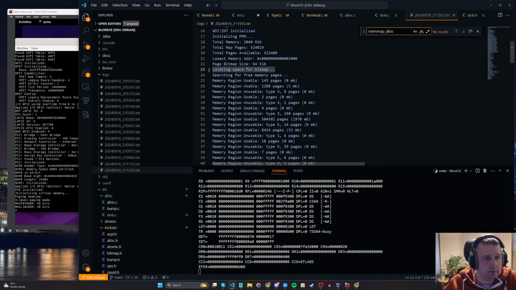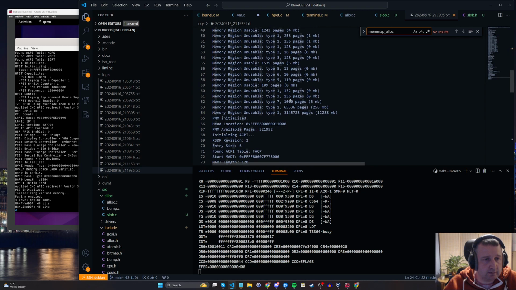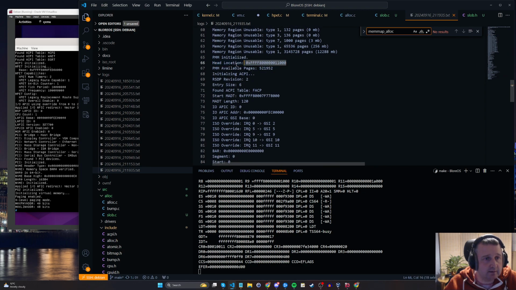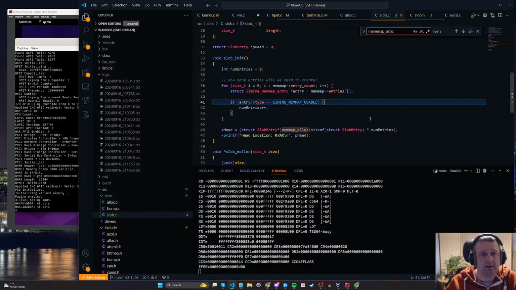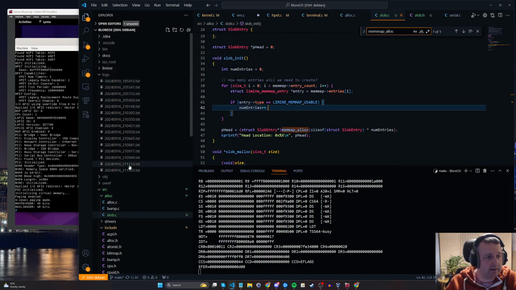So it should come after all these memory regions. So head location, there we go. So we're in the higher half. And then that's our located SLOB entry map. And that's what we want. So that's now sitting in RAM, nice and cozy.